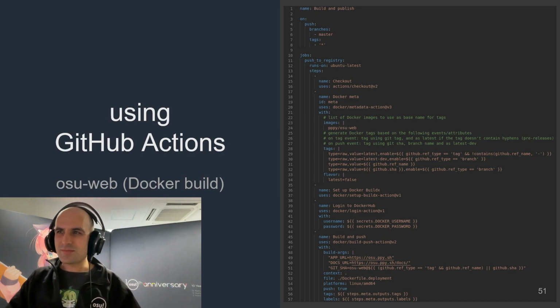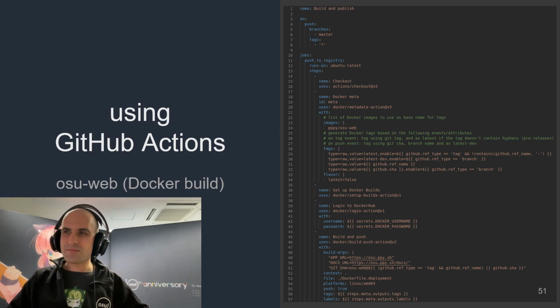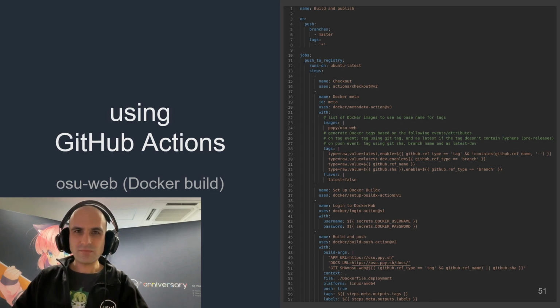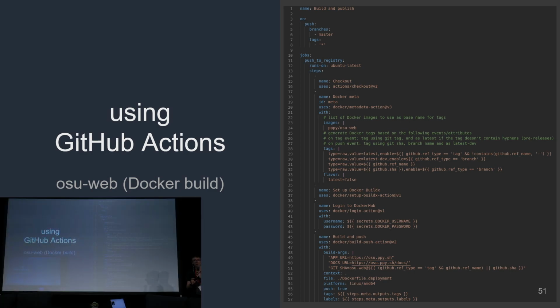So here we have in the OSWeb repository a more complex GitHub workflow. This one is more complex because supporting the different environments we would deploy OSWeb to requires a bit more work. So this image is actually much more meant for production deployments because we have to hard code app and docs URLs.